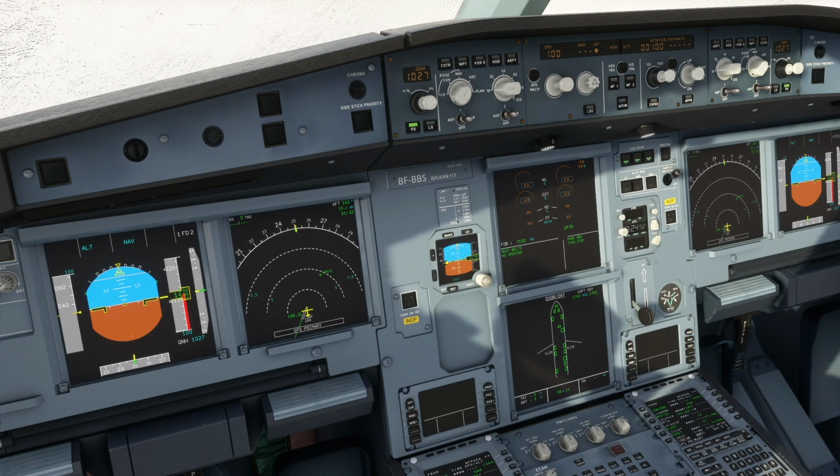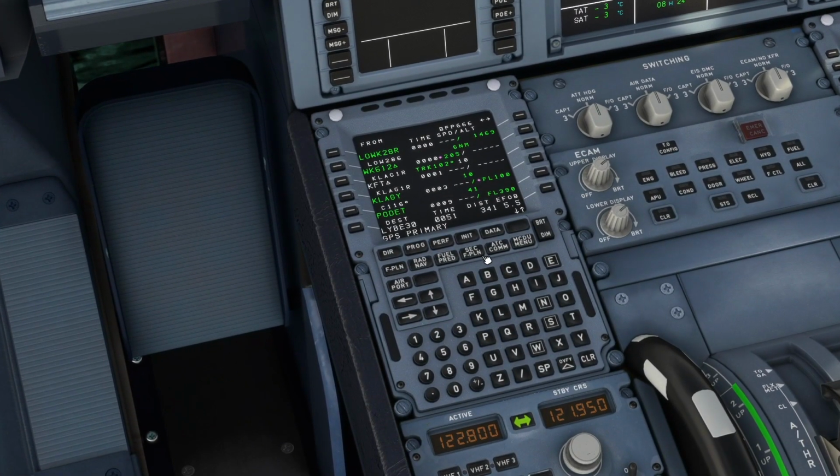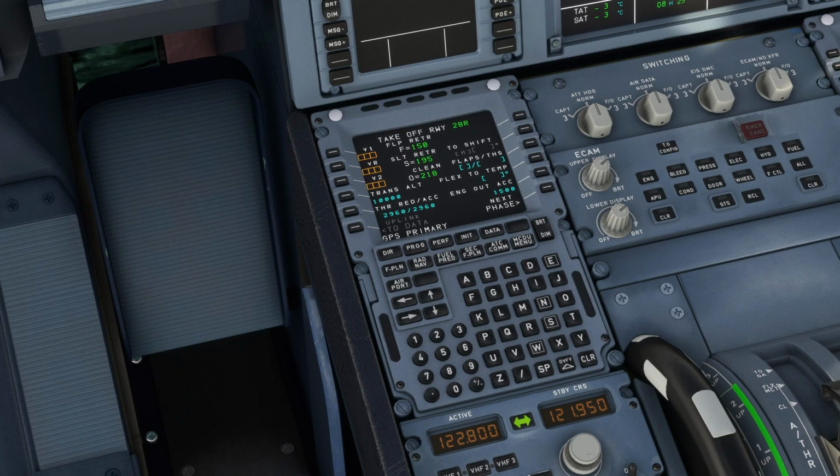Now, the crucial thing in every flight, and what people don't know, is how to set up the performance page. Assuming that you already made your flight plan in SimBrief and imported it and entered your departure, arrival and everything you need, now you are at the performance page and you need to enter this data, but you don't know what to enter.